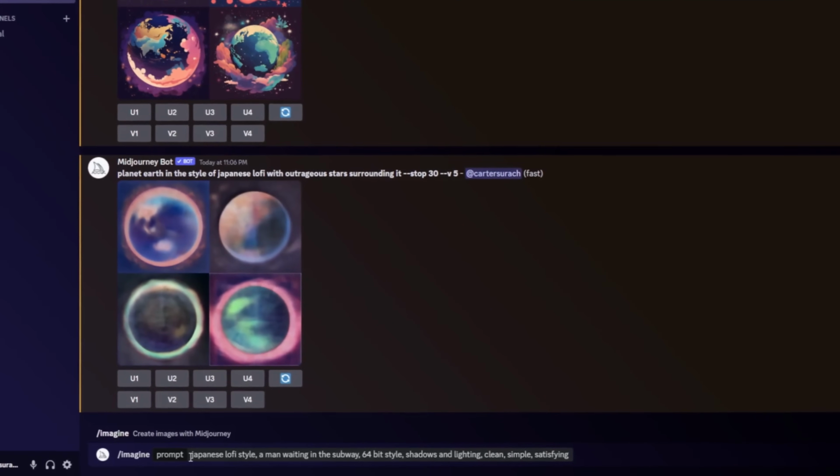I grabbed this prompt from another Discord server, and I think I even showcased this image in the beginning of this video, but it just says Japanese lo-fi style, a man waiting in a subway, 64-bit style, shadows and lighting, clean, simple, satisfying. And we're going to use this to illustrate what Stylize does. So by default, Stylize is set to 100 in MidJourney version 5. But if you want to, you can go all the way up to 1,000 or all the way down to 0. So I'm curious what MidJourney will do if I go all the way up to 1,000.